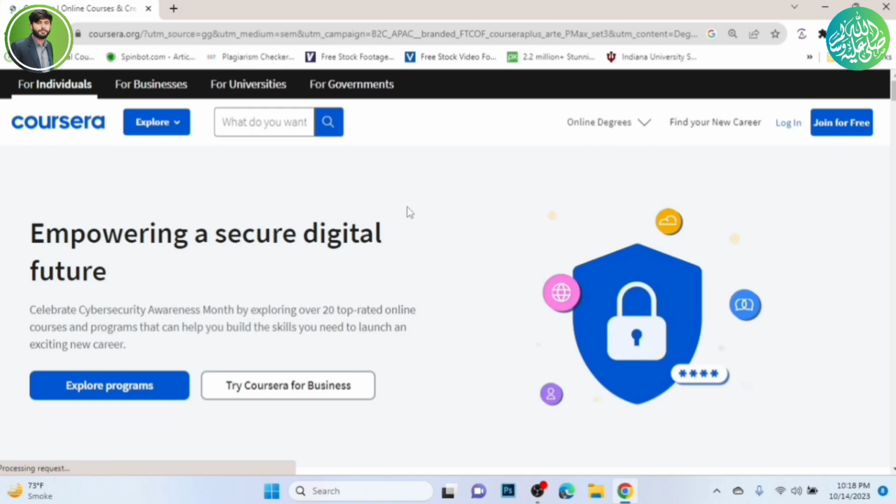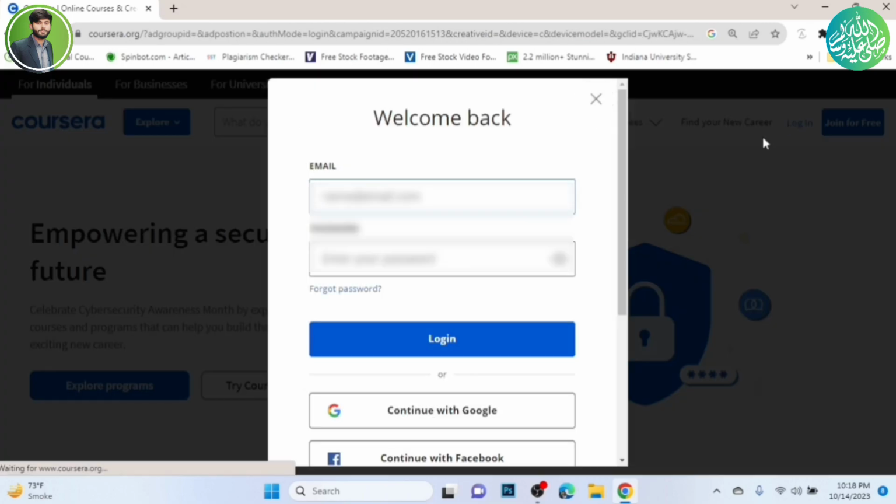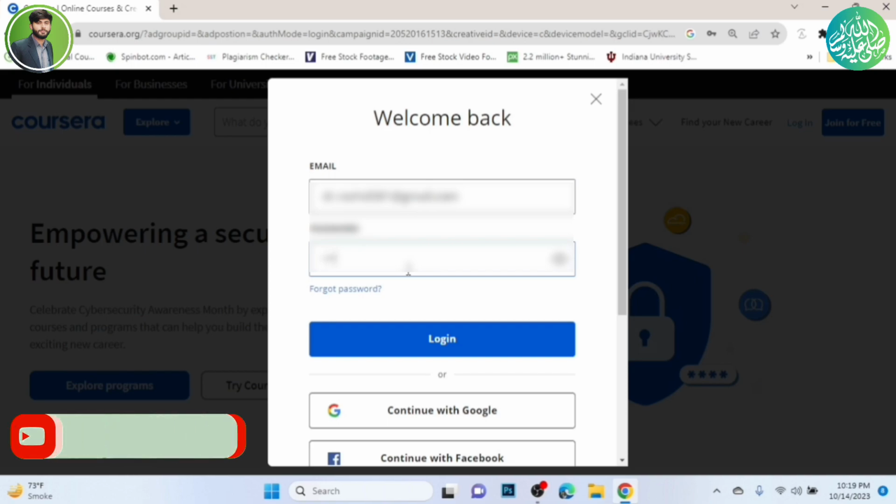If you are new to this Coursera website, you have to click on join for free, and if you already have an account, then you have to click on login. I already have my account, so I will log in. But if you don't have an account, you simply click on join for free and provide basic credentials like your name, and then your account will be created. So I already have my account, so I am just logging in.